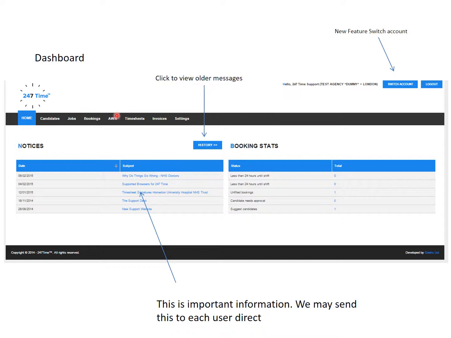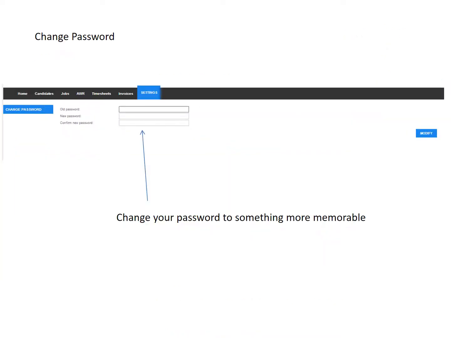The way to change your password anytime is to click on settings, and you come up then with the settings screen. Input the password that we've given you, and then the password that you want to use a couple of times, and click on modify, and that then becomes your password from there on in.